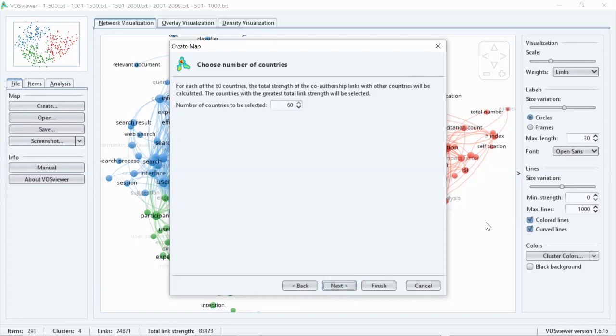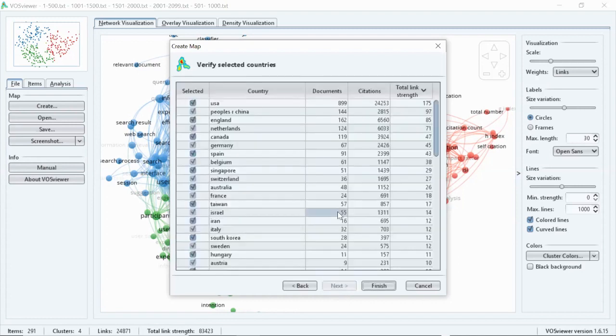For each of the 60 countries, the link strength will be calculated, and the countries with the greatest link strength will be selected. Okay, fine. So all the 60 will be included, and this is the table I was talking about. We can see the name of the country, the number of documents published by that country, the citations received, and the link strength. The link strength indicates the association, that means the collaboration of this country. The higher the link strength, the higher the collaboration level of that particular country.